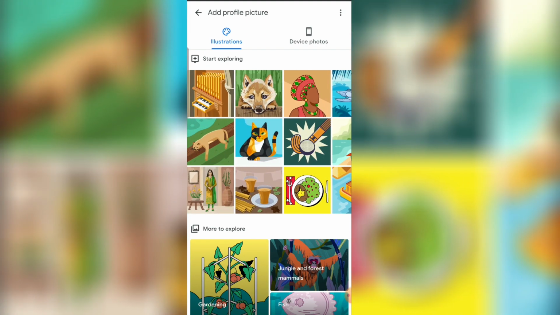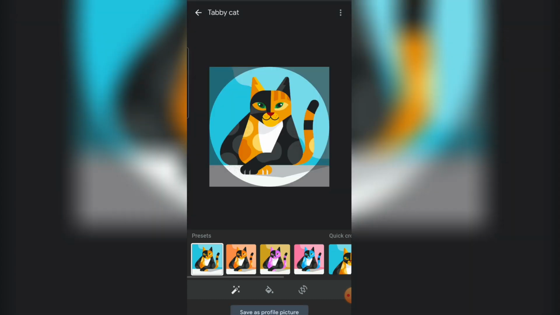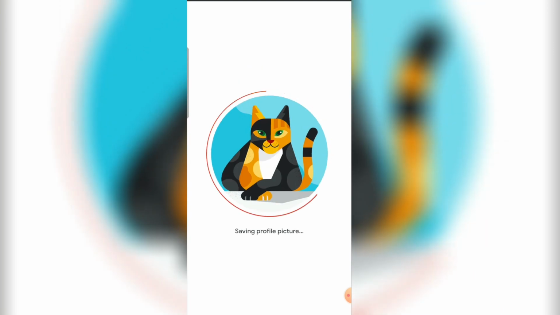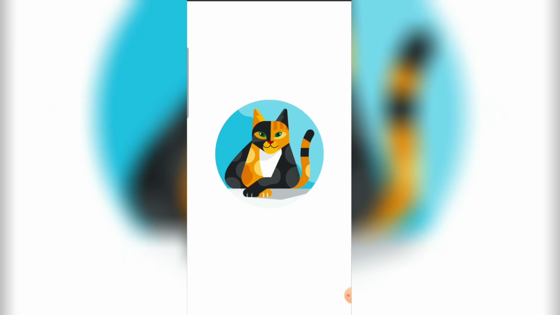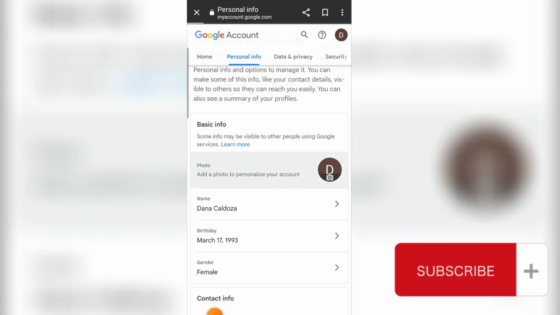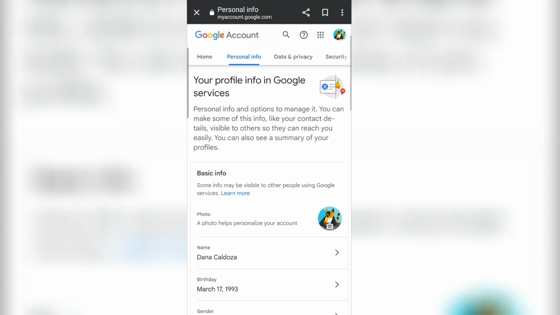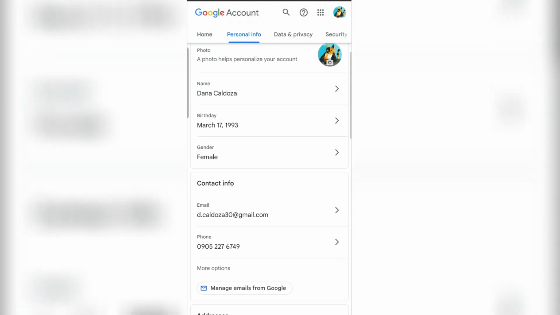So, I want this cat. So, save as profile picture. So, wait lang natin. So, ayun na. Then, press nyo si got it. So, refresh lang natin siya. Refresh lang nga. So, ayun na. Ito yung basic information natin.